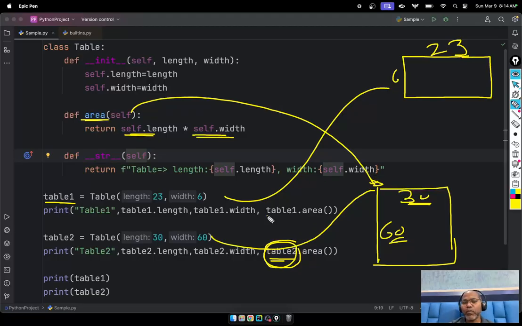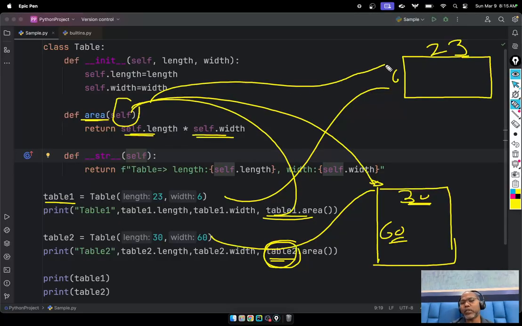If it's table1.area, this same function you call here, then self becomes table 1, that means this object's length and width. So self represents the current running object from which you are calling the function. Table 1 is the self here, table 2 is the self here. So self represents the current object which is currently going to run.